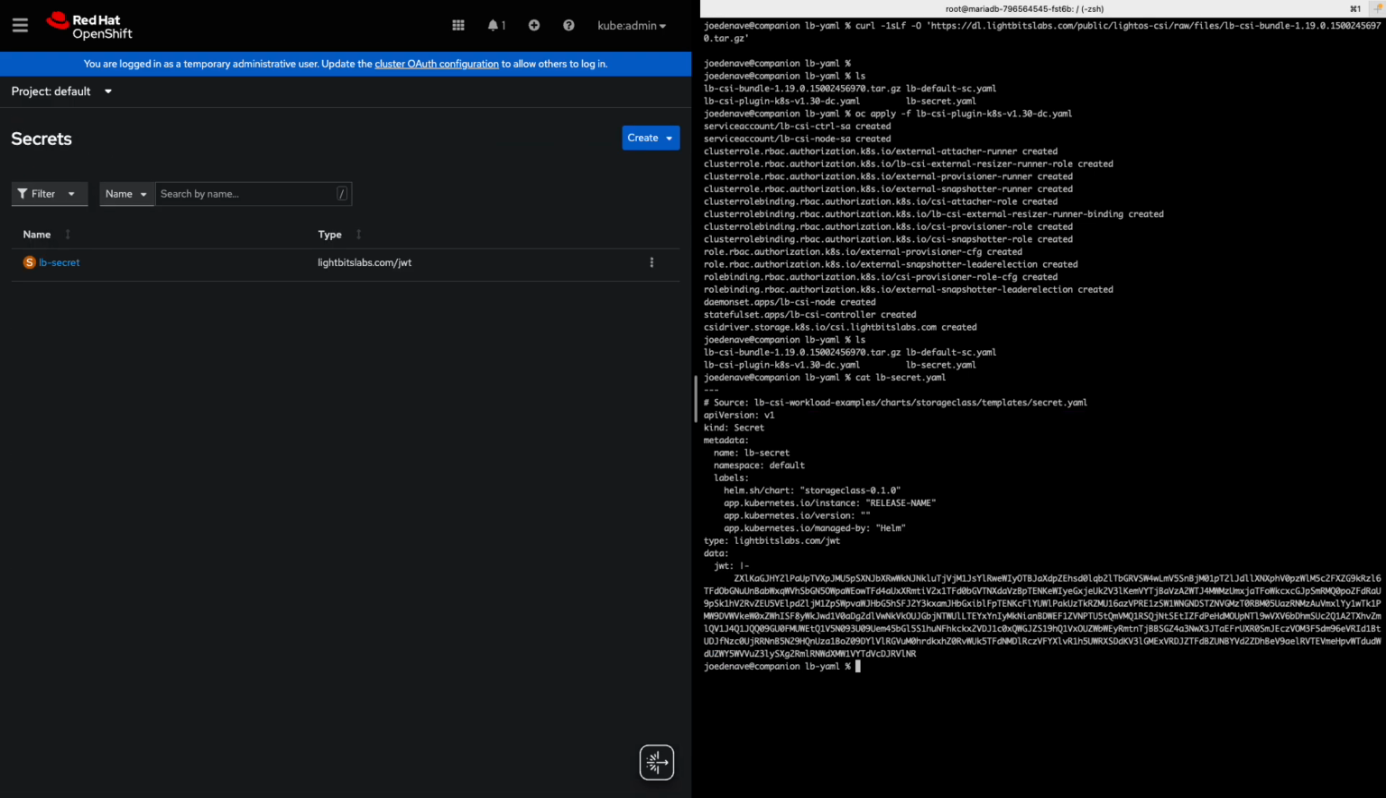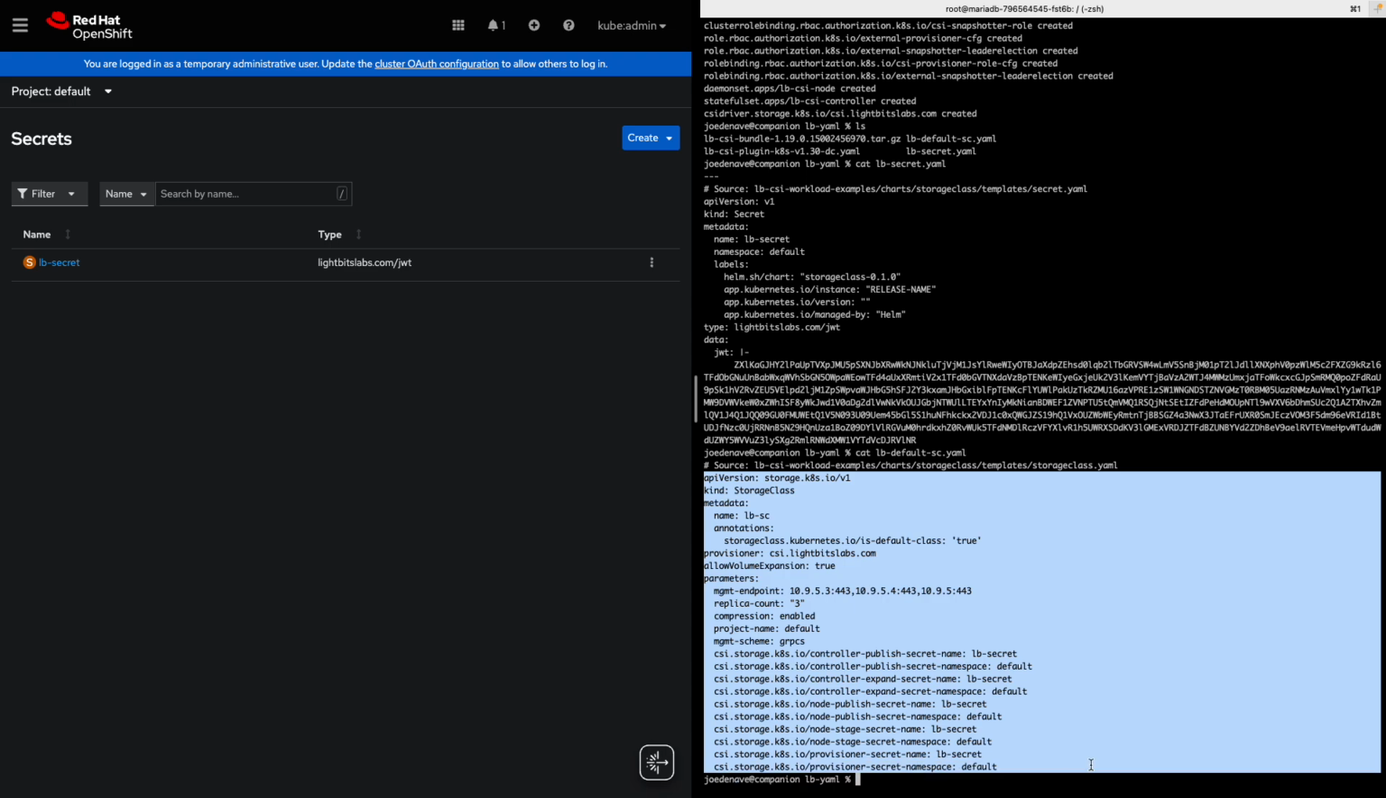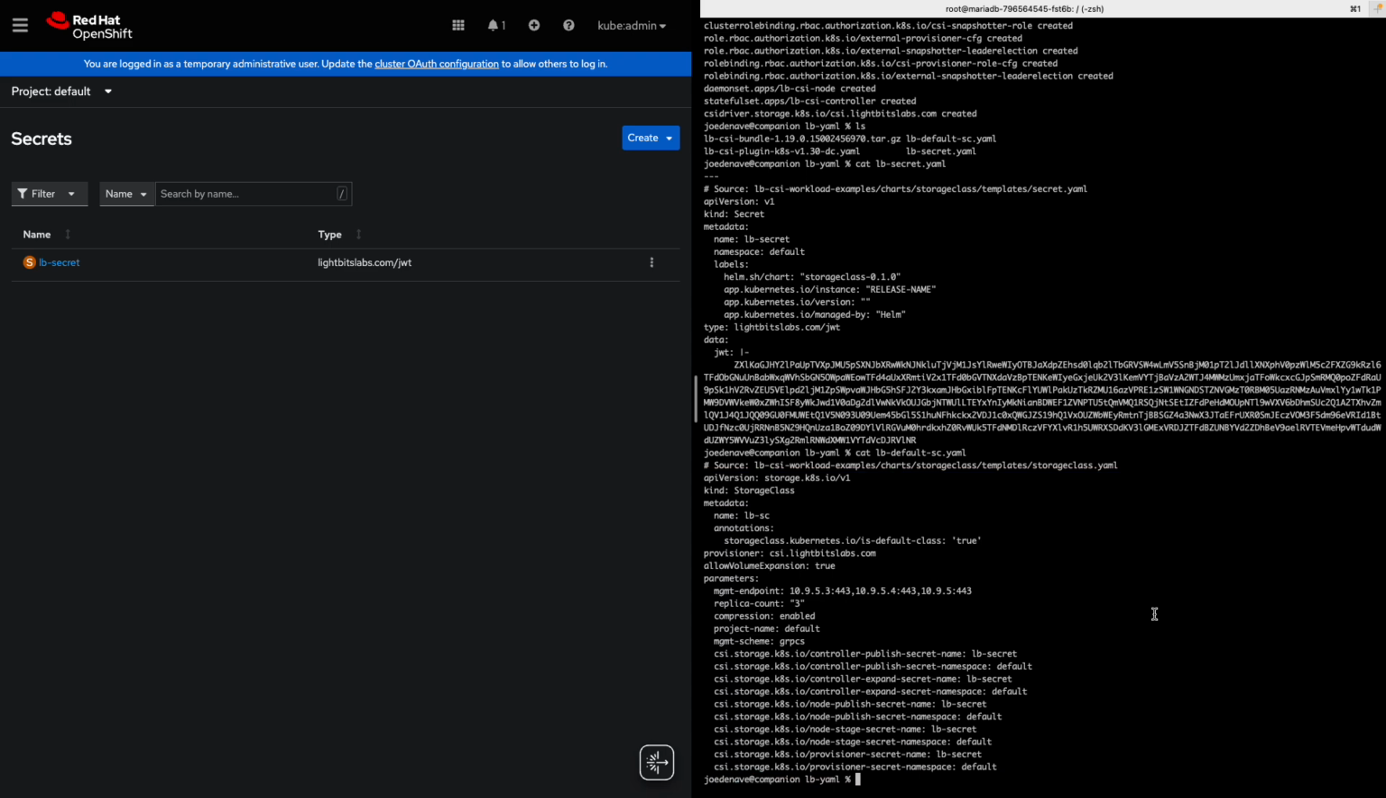The next thing we want to do is create the storage class. So I'm catting out the YAML file again. You can see here that the secret name is the one we just created, LB secret. The namespace is the default one. These 3 IP addresses are the endpoints of my Lightbits nodes. I've set it to have a replica count of 3, and I've enabled compression.